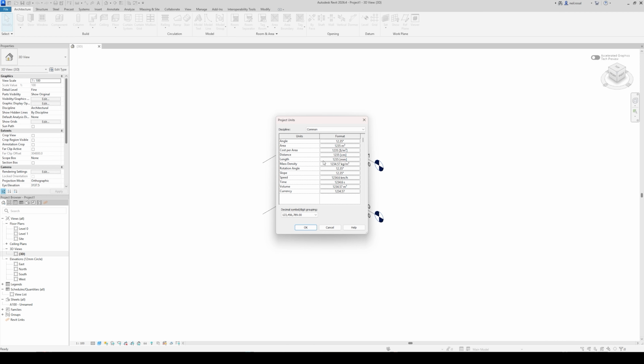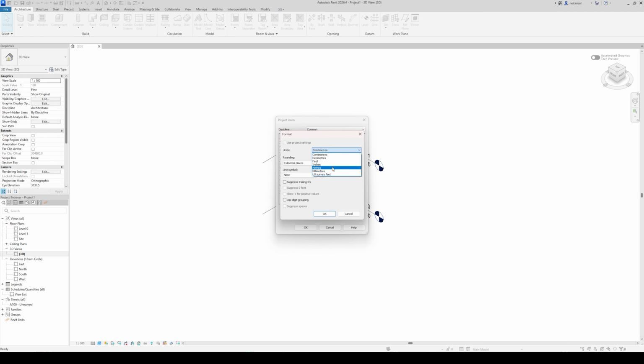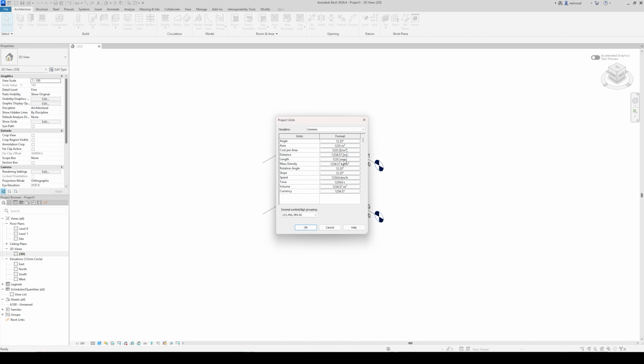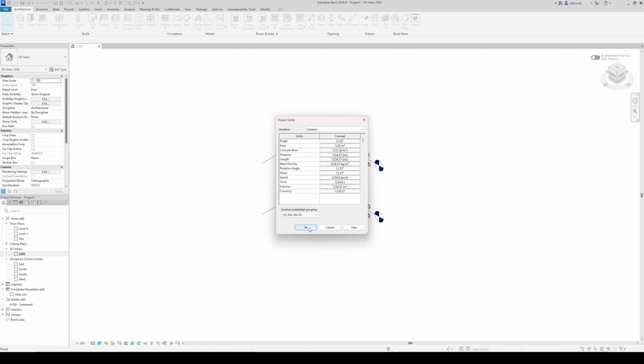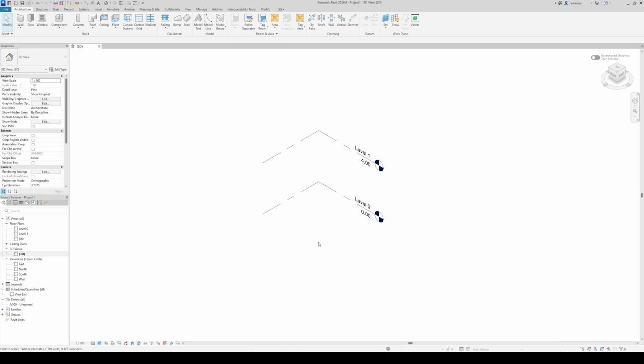So the distance is in centimeters, and length is in millimeters. I do not want to work in those measurements, so I'm going to change that to meters. In my display, I want to see 2 decimal places. When I'm working in length, I also want to change it to meters. You can fool around with those units and whatever you prefer to model in. As you can see, it immediately changed to meters format.